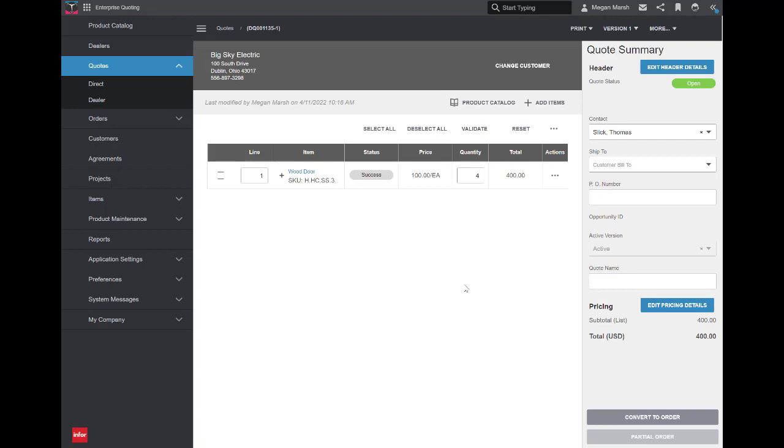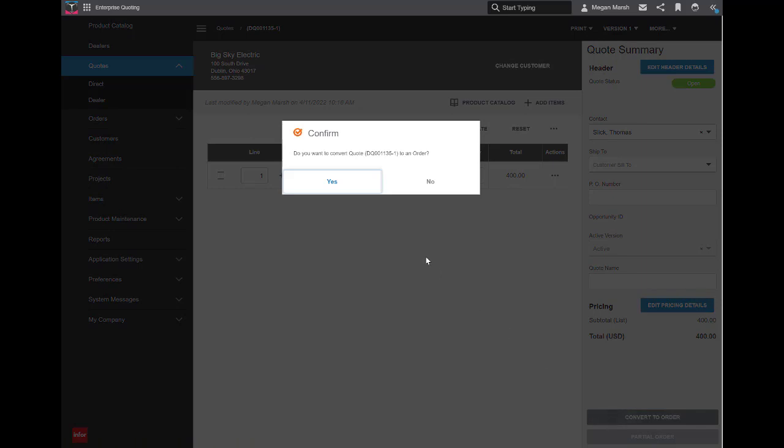So let's say they decide to go with only the doors from me for today. So I'll go ahead and convert to order, send this into our ERP with BOM and routing information attached.